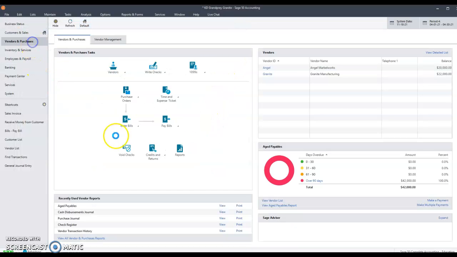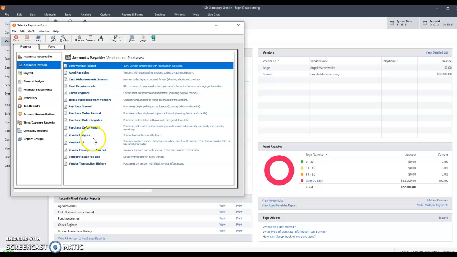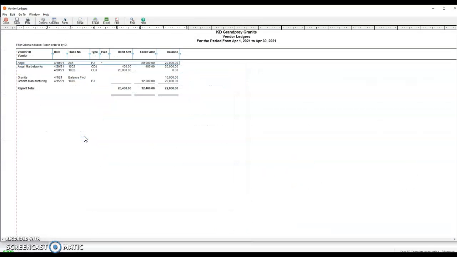Then we can go into vendors and purchases, again to reports, this time to the vendor ledgers. And here it shows us that Angel, we purchased $20,000 on account, then we paid it off, got our $400 discount. We now owe Angel $0. Granted, we owed them $10,000 from last month, and there's another $12,000 from this month, and so there's a total of $22,000 from Granite Manufacturing, and our heading is correct.